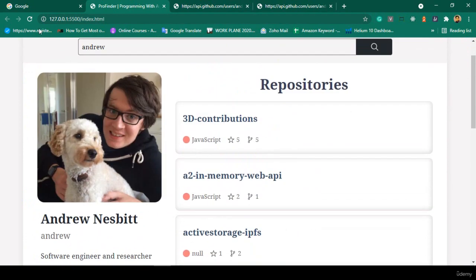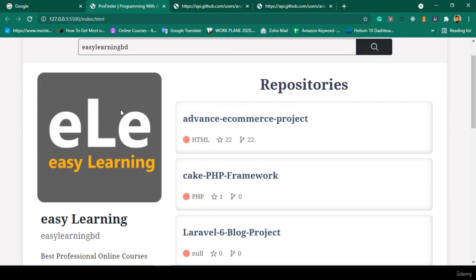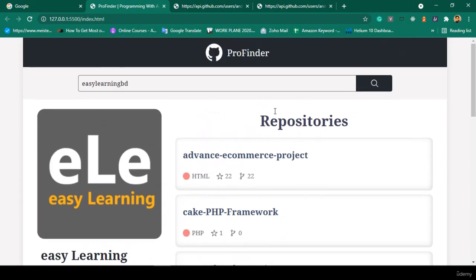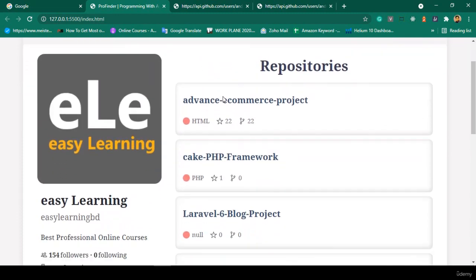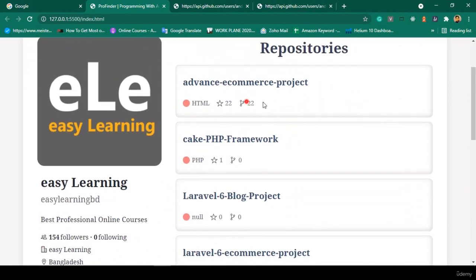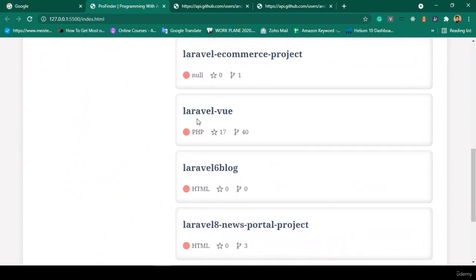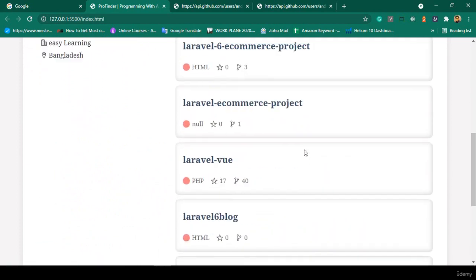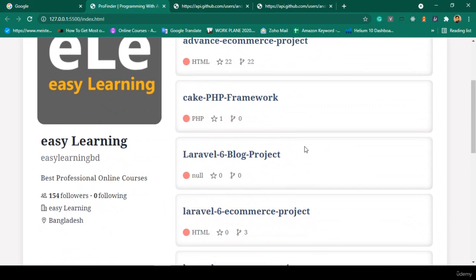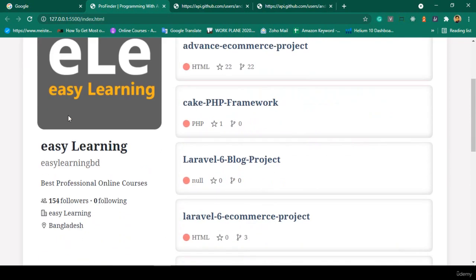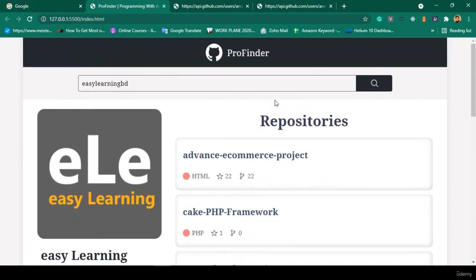Great. And if you search with easy learning BD, now search it, everything is great. Yes, you can see it's also perfectly getting all my repositories. Right now there are 10, and you can see it also displays the star mark, everything. Okay, it also displays the language, HTML, null, PHP, everything. Great. I hope friends you like it very much. Here we successfully did this job. Okay, we successfully got that user, and also we successfully got all that user's repositories.